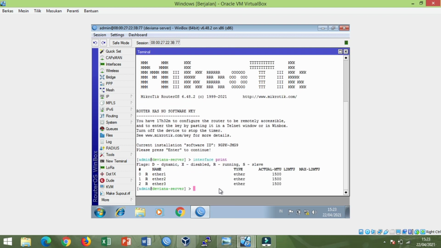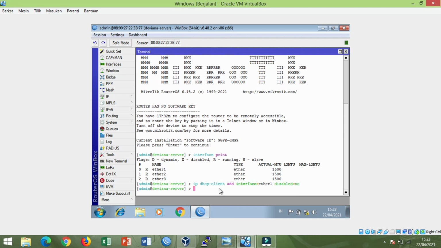Next, we connect the router to the internet by configuring the DHCP client via the Ether 1 interface by typing the command ip dhcp-client at interface Ether 1, disable no. Enter. Then we check it using the command ip dhcp-client print. Enter.